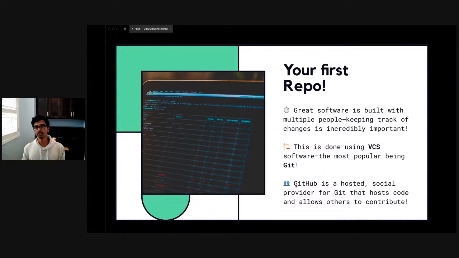Now, to efficiently keep track of all of the different changes in a specific project, all of this is done using version control system software. The most popular being Git. GitHub is a hosted social provider for Git that allows others to contribute and that hosts code.